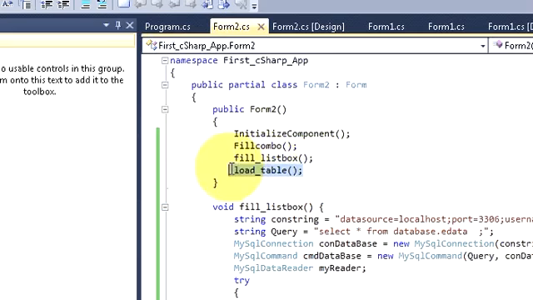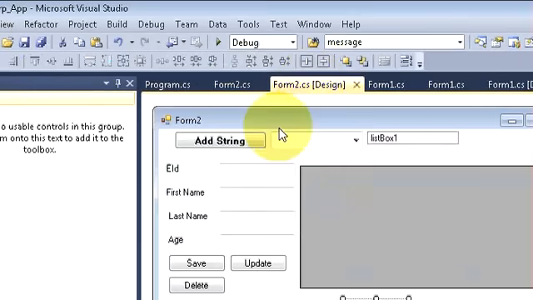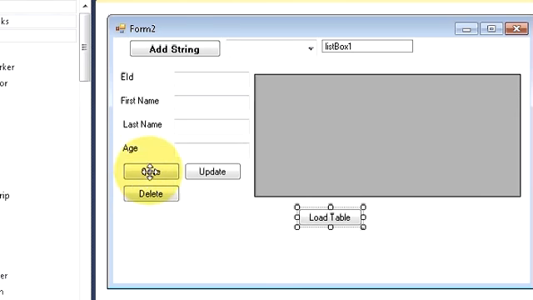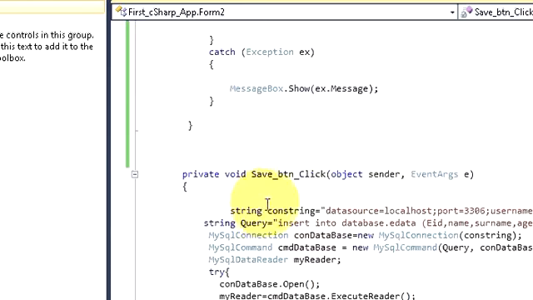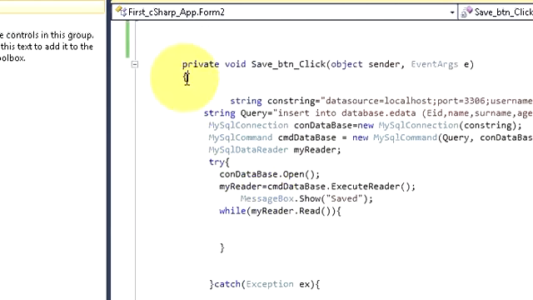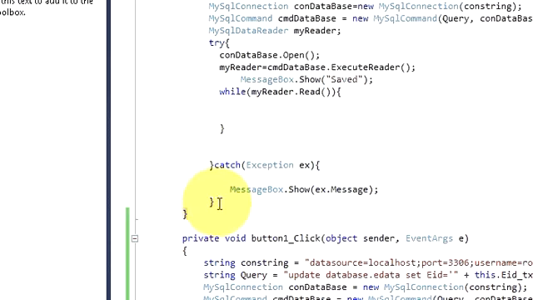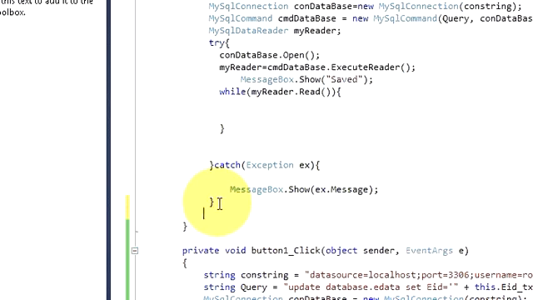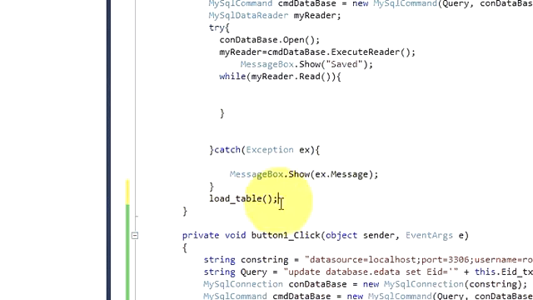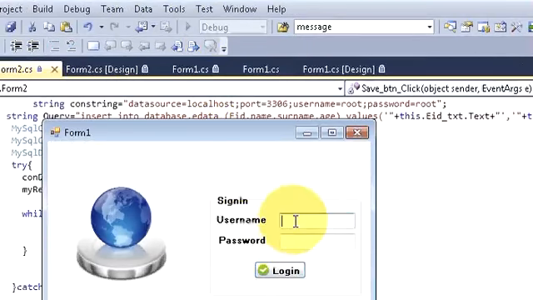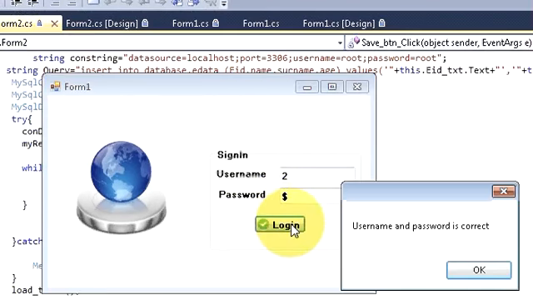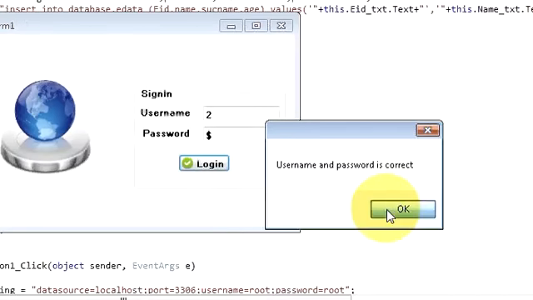Just copy this load table function and go to your form, and wherever you have written your save data code, insert into the database, just double click it, and go to the bottom of that code, just here after the catch block, and paste that function here. And now when you run the program, your data will be refreshed automatically. So let's see.